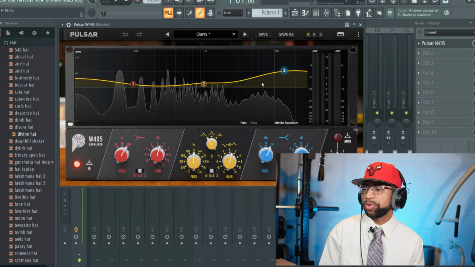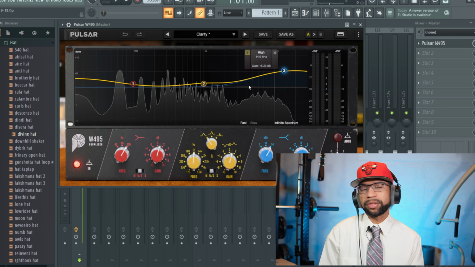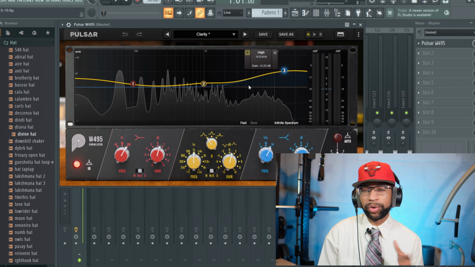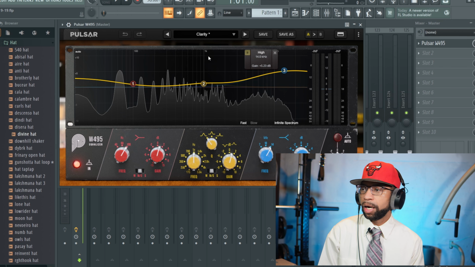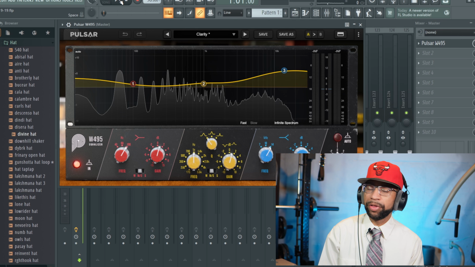But with this one, it's a 3-band EQ. It's good basically just to add a little bit extra to whatever sound that you want really quickly. So I'll let you guys hear how the beat sounded before I have this EQ on and what it sounded like after.